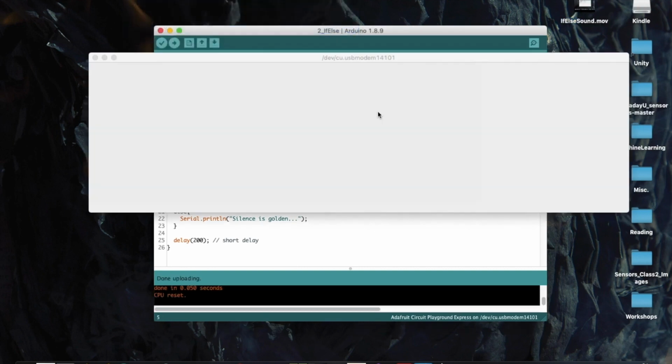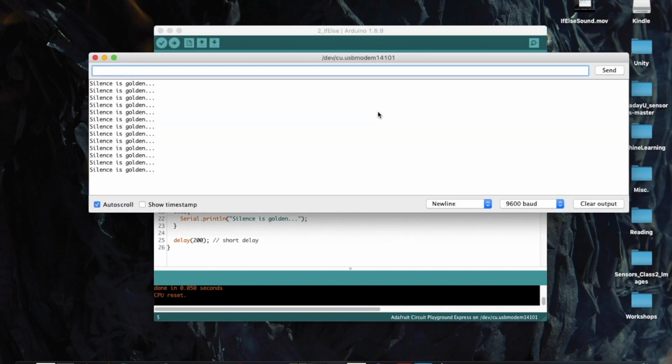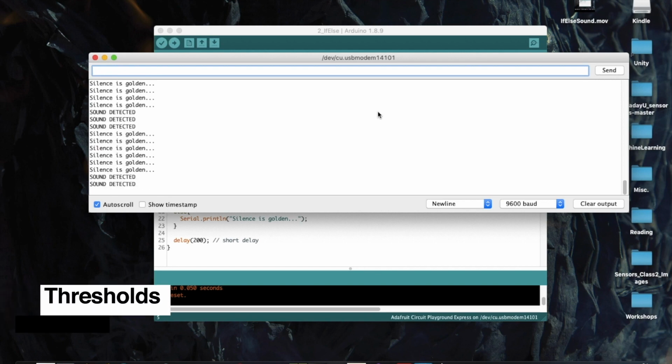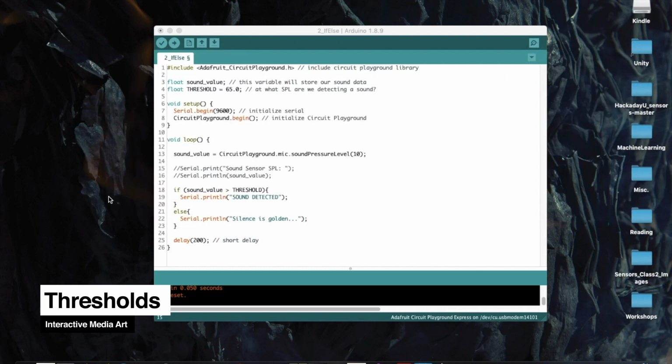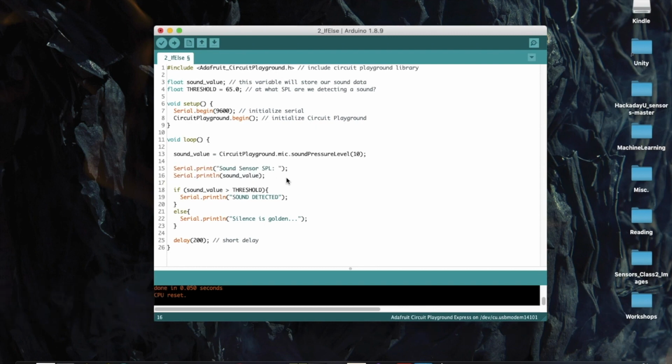If we open up Serial Monitor, we can see the statement, "silence is golden." Then when I speak over the mic and make a loud sound, it says "sound detected." You'll notice that sometimes it'll detect the sound continuously, and sometimes it'll have "silence is golden" between the print statements. This might mean that our threshold is too high or too low. To make sure that our threshold is at the correct value, we can uncomment lines 15 and 16 to print out the sound value.